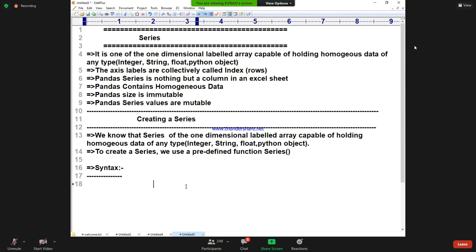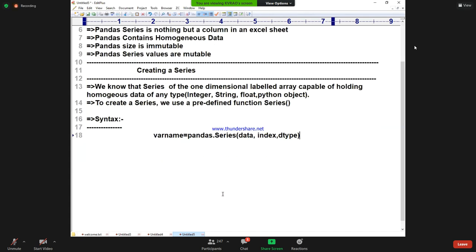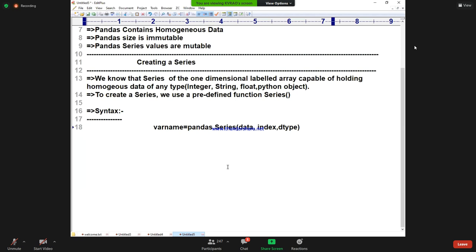See the syntax. Variable name is equal to pandas.Series, because Series is one of the functions present in the module called pandas. What is the syntax? Data, comma, index, comma, dtype. The total story is moving around this syntax only.